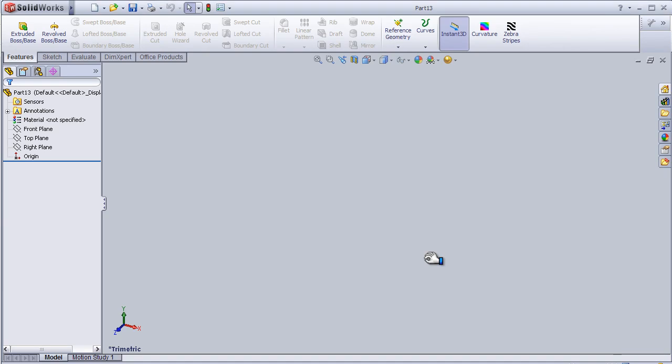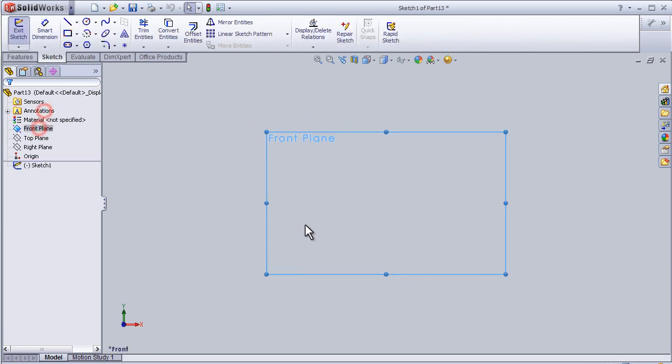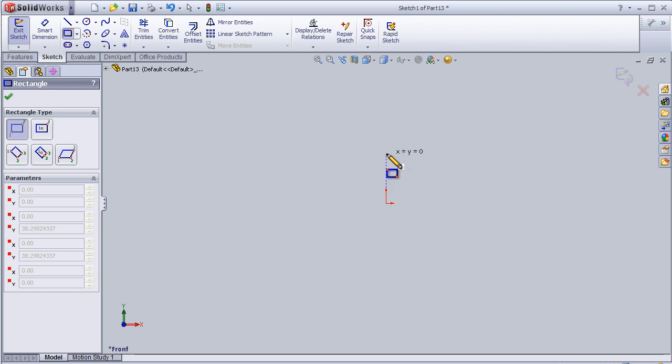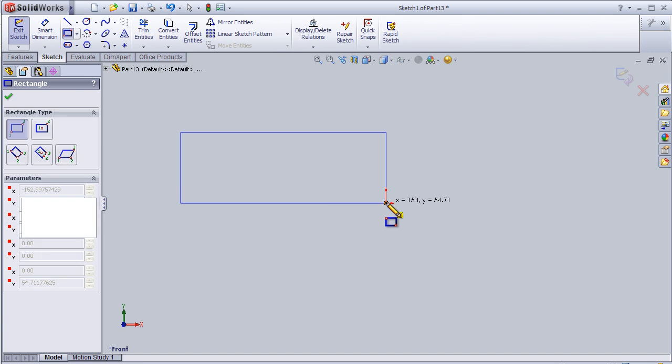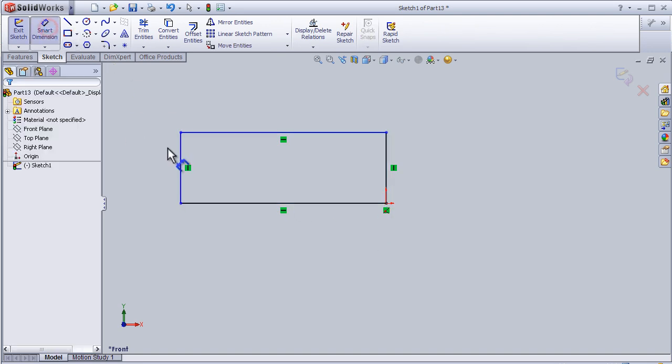Hello, tutorial number 6. In this tutorial, I'm going to cover the revolved base tool. So let's start with a sketch on the front plane. Let's draw a rectangle. Add some dimension.